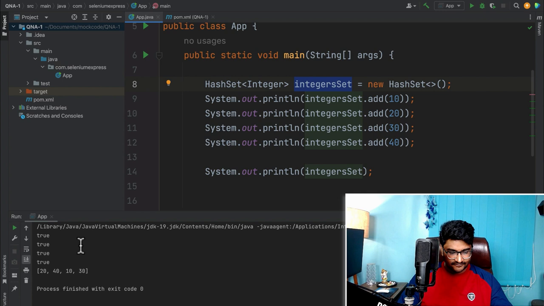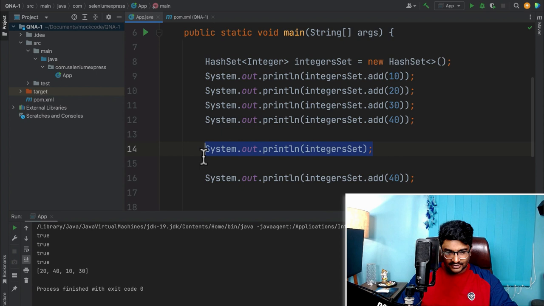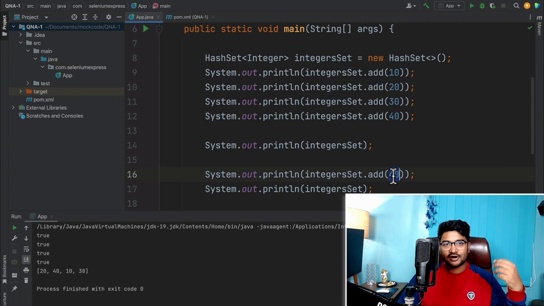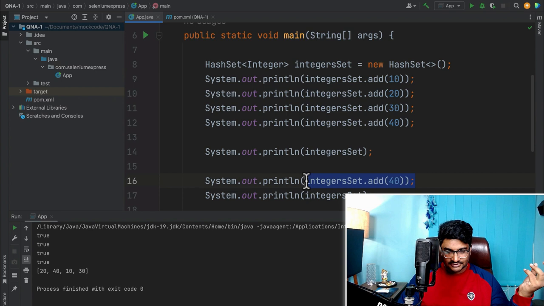But let's say I'm adding one more element here, right after I'm printing it, let's say 40 again, and then I'm printing the set one more time right over here. Then what will happen? Obviously this 40 will not be added to the set because this 40 is present inside the set already, and the integer set already contains the 40. So this will not be added to the set, and this number already exists inside the set. So this is going to give me false.